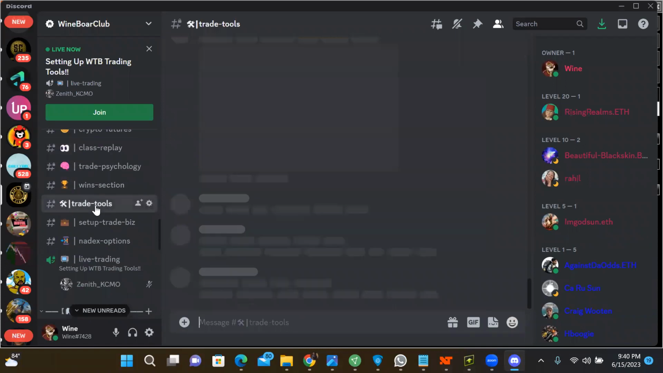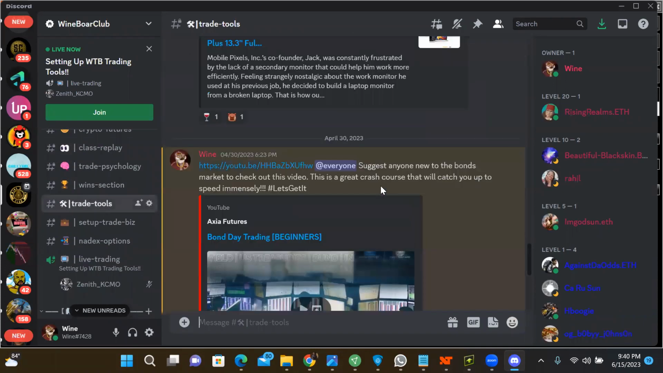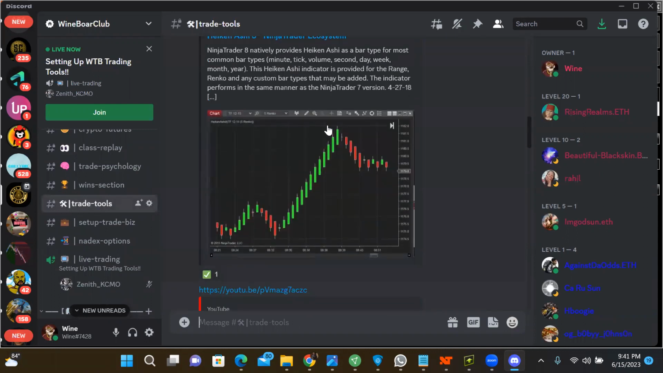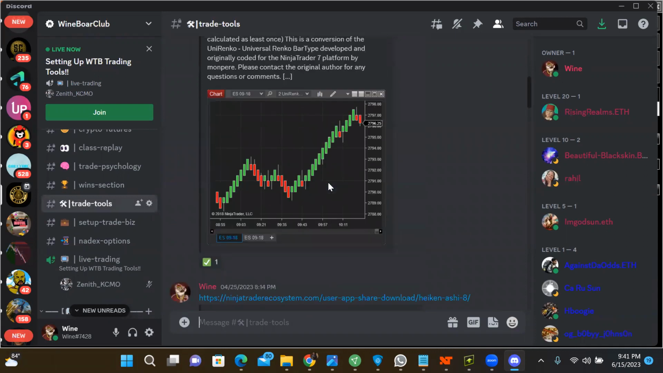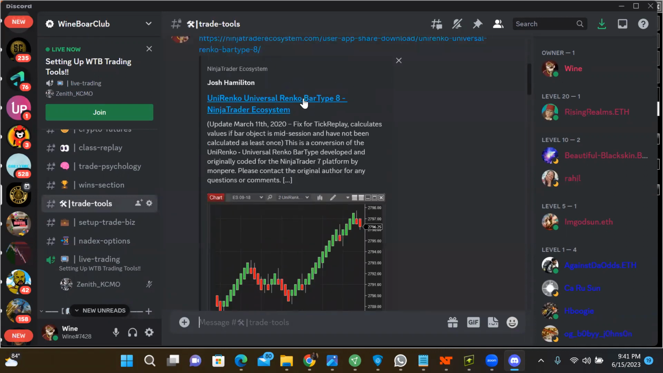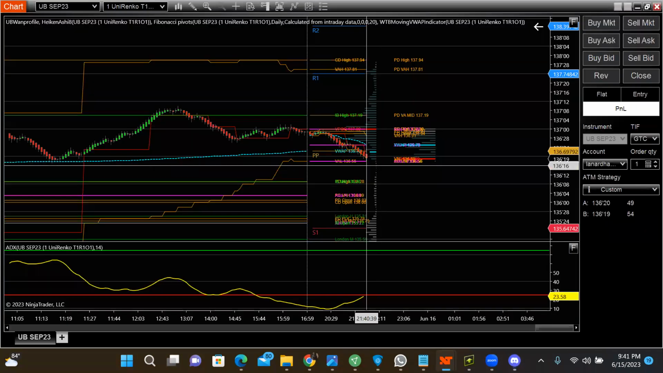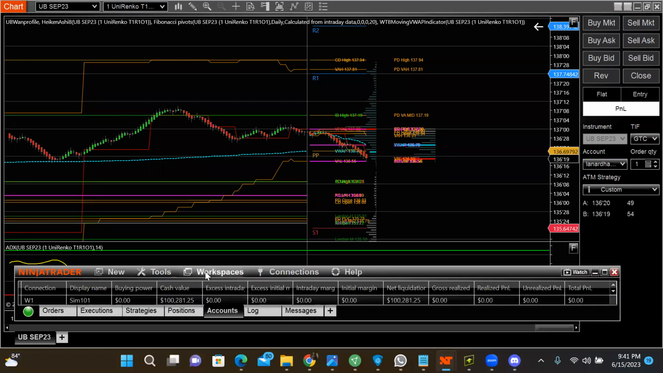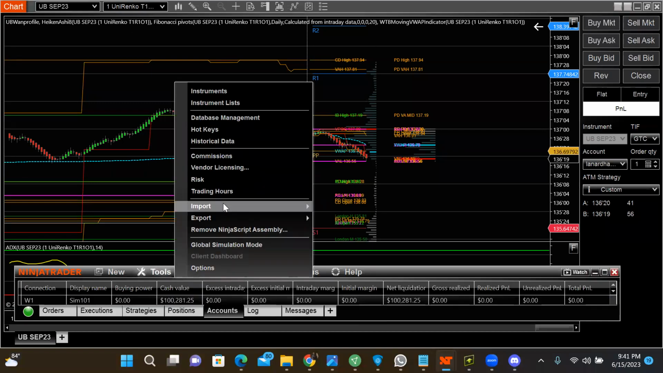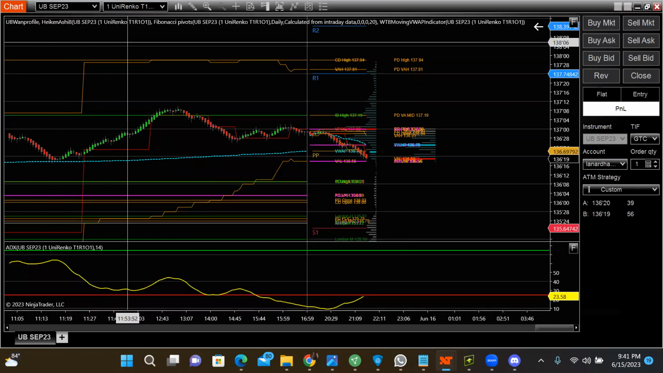The trade tools, I think it's under trade tools. Here we go, right here, Heikin-Ashi 8. This is the download for it. And this is the download for the Uni Renko. And remember, after you download these two, you would add them the same exact way that you added the tools. You would go to your control panel, you'll go to tools, and you'll go to import and NinjaScript add-ons. And that's how you would add the Heikin-Ashi and the Uni Renko.